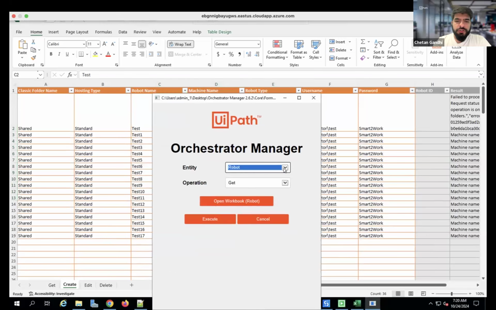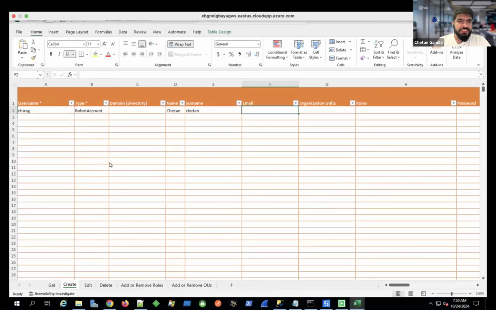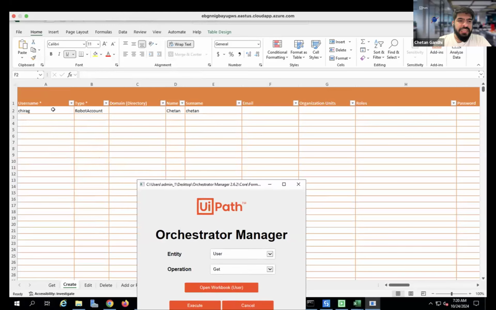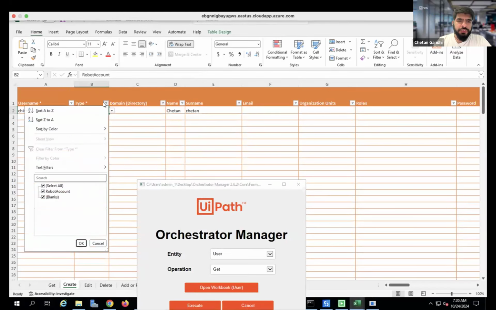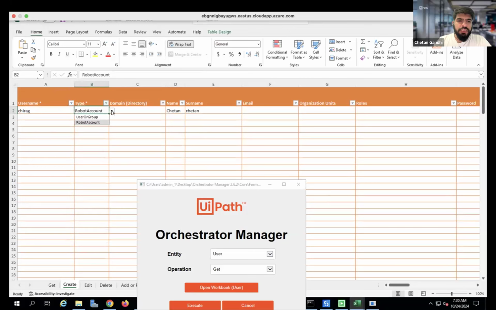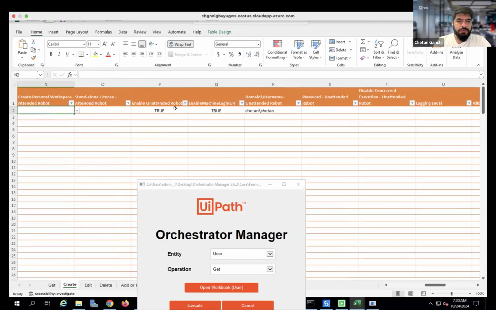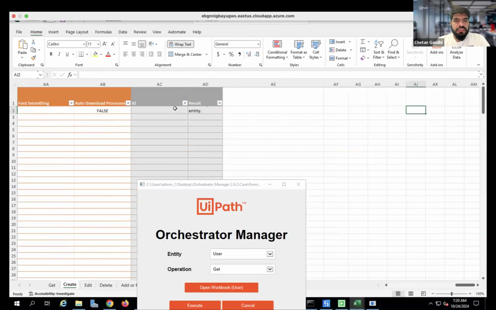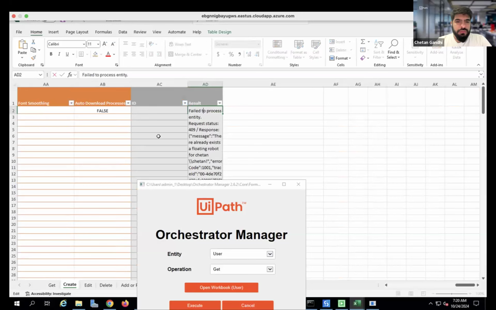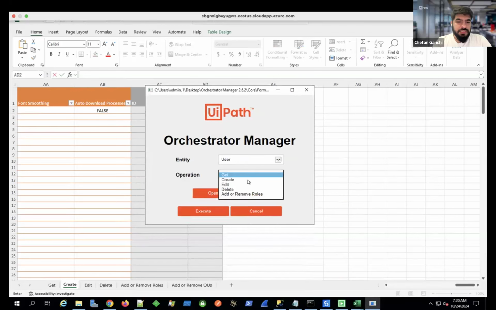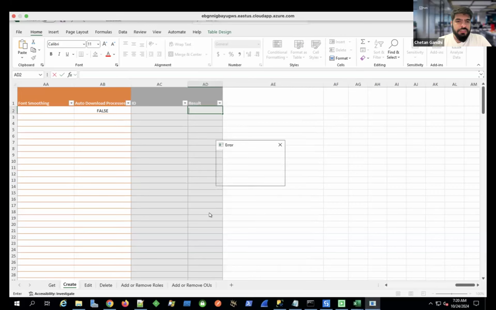So if you are moving into the modern folder, you need to create users. So when you click open workbook for the user section, suppose I'm mentioning this as a username, then it will give you two options to create, either a robot account or a user account. So you can select either robot account or not. So once I mention my name, I mention this allow web login for this user as true, and give the domain username of this account. Okay, so basically we just need to execute this create one and just execute this one.